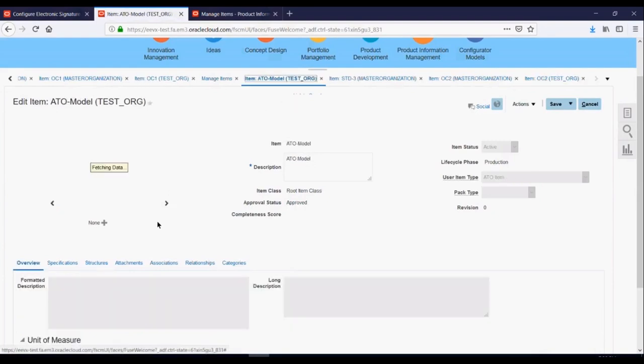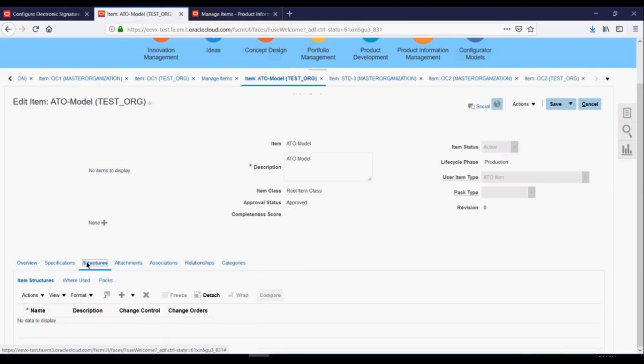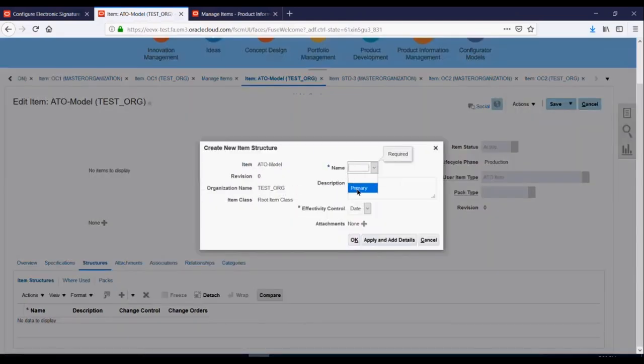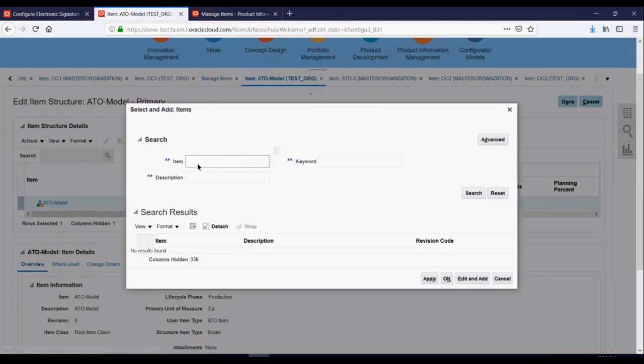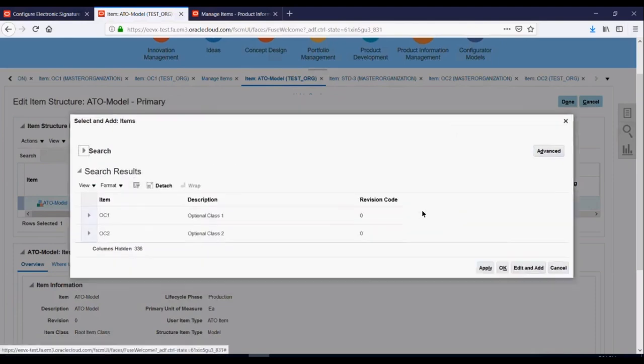So what I'm going to do to this ATO model now is, in the structures, I will add the two optional classes that I have. Because I will add the optional class and the optional class contains the optional items, it will become a part of this. Let's see that. And I will add one mandatory component. Okay. So again, do a plus, select and add, and here I'm adding the two optional classes.